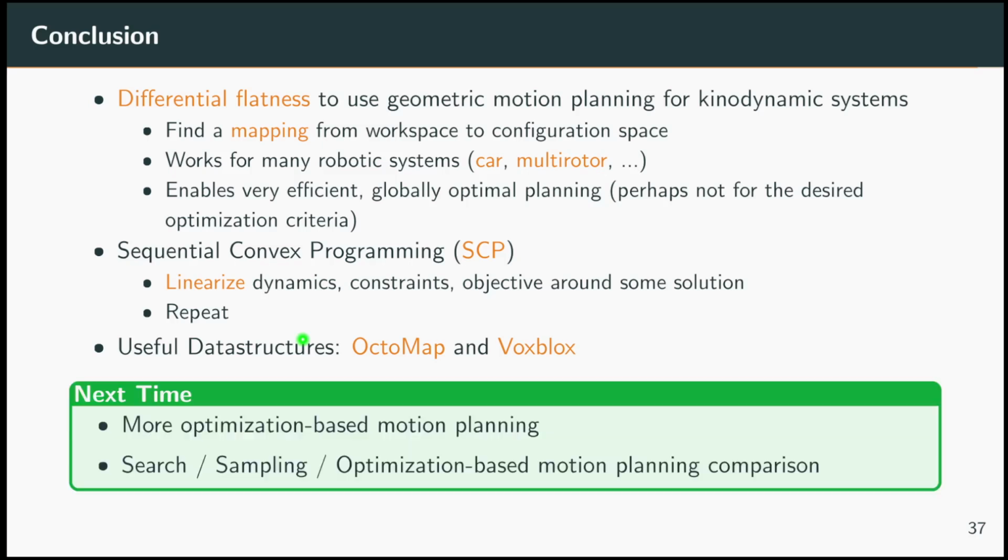Next week we will spend maybe another half an hour or 45 minutes on different encodings for optimization-based motion planning. And then we will take a look back at all the different algorithms that we have discussed so far and try to figure out for given problems which algorithms we should be using.